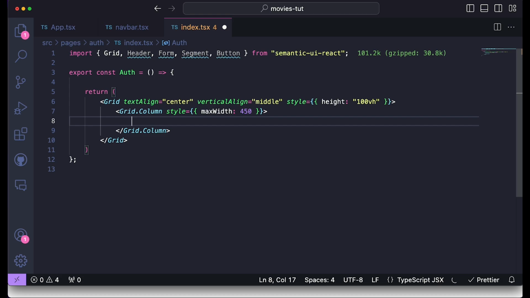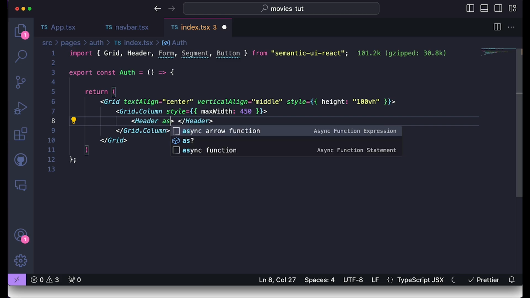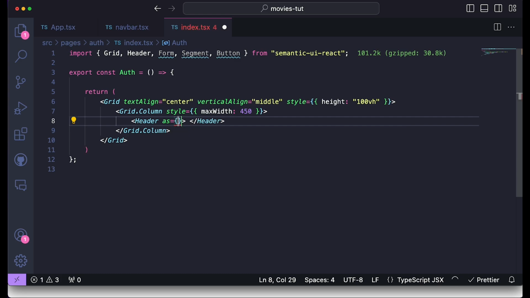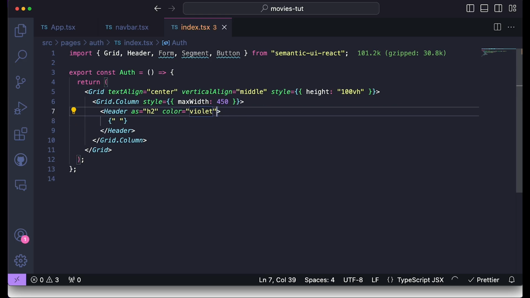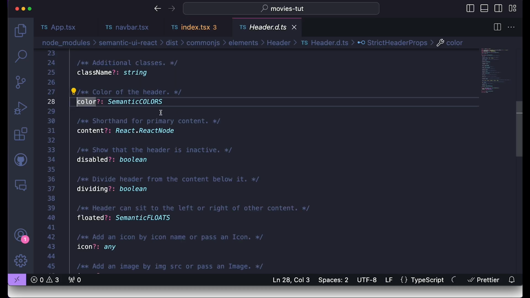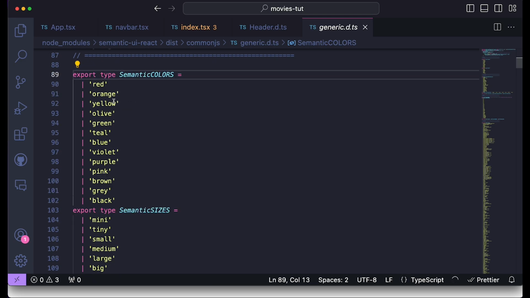Inside of this grid column, we'll add the Header, which is just like a normal header tag in normal HTML. We can specify how we want this header to look, especially size-wise. I want it to be kind of like an H2 tag, so I'm going to say I want this to be an H2 tag. We can give a color to it, and I want the color to be violet because it's a cool color that Semantic UI has. You should look, by the way, at all the colors they have if you want to change the color. You can check that out by clicking on this and clicking on Semantic Colors and checking all the options, but that's beside the point.